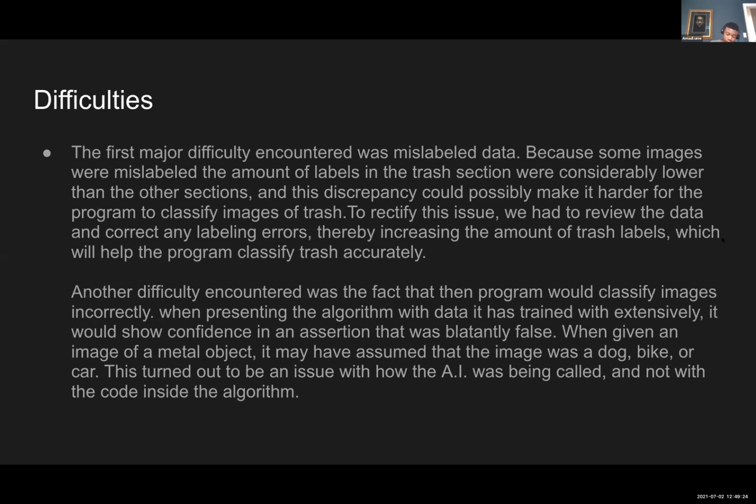The first major difficulty that was encountered was mislabeled data. In Labelbox, we had different categories. Metal would have like 200 labels, and then cardboard would have 200, and then glass would have 150, but something like trash would have like 95. That's a great discrepancy between those amounts, which would make it harder for the program to learn what trash looks like. So to fix this, we had to go back into Labelbox and fix some labels.